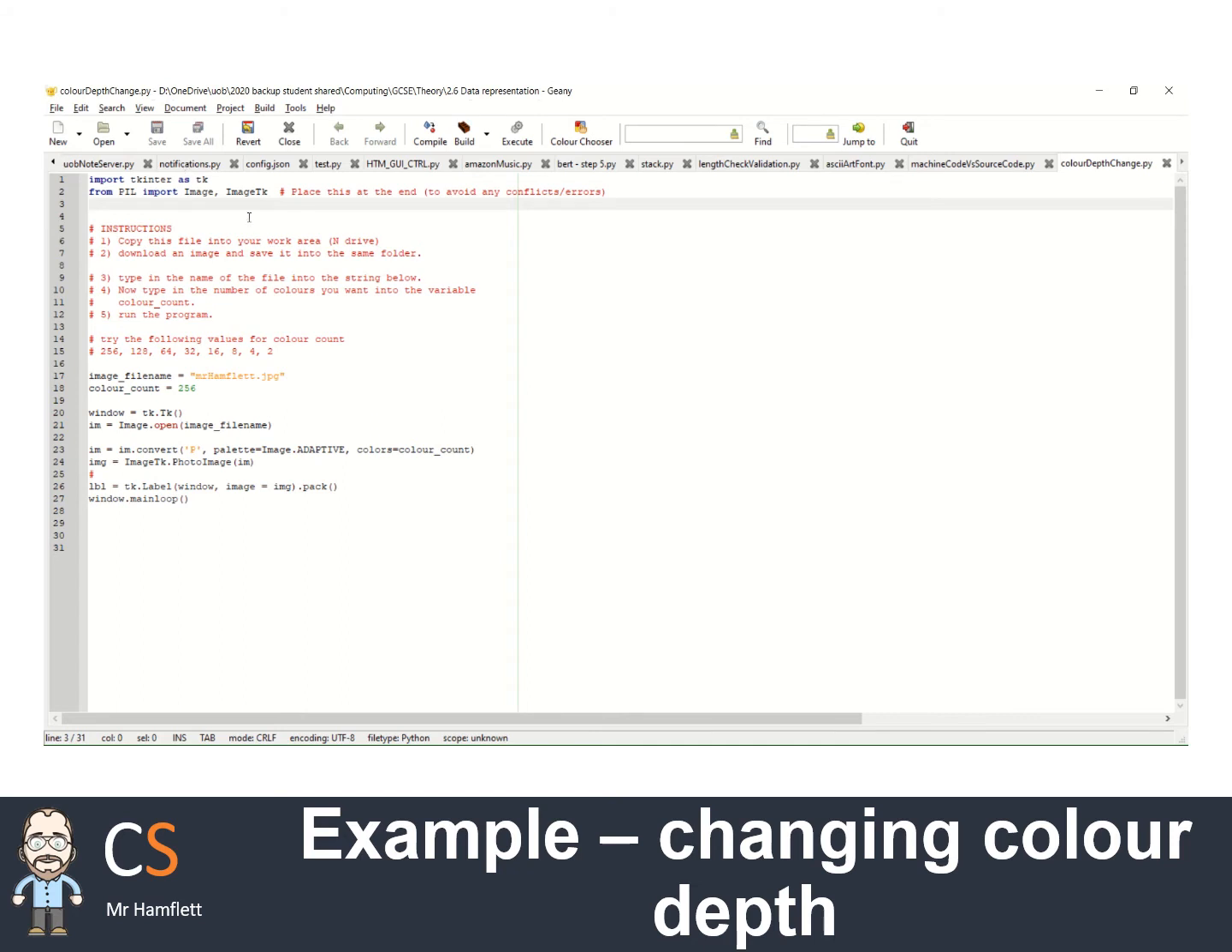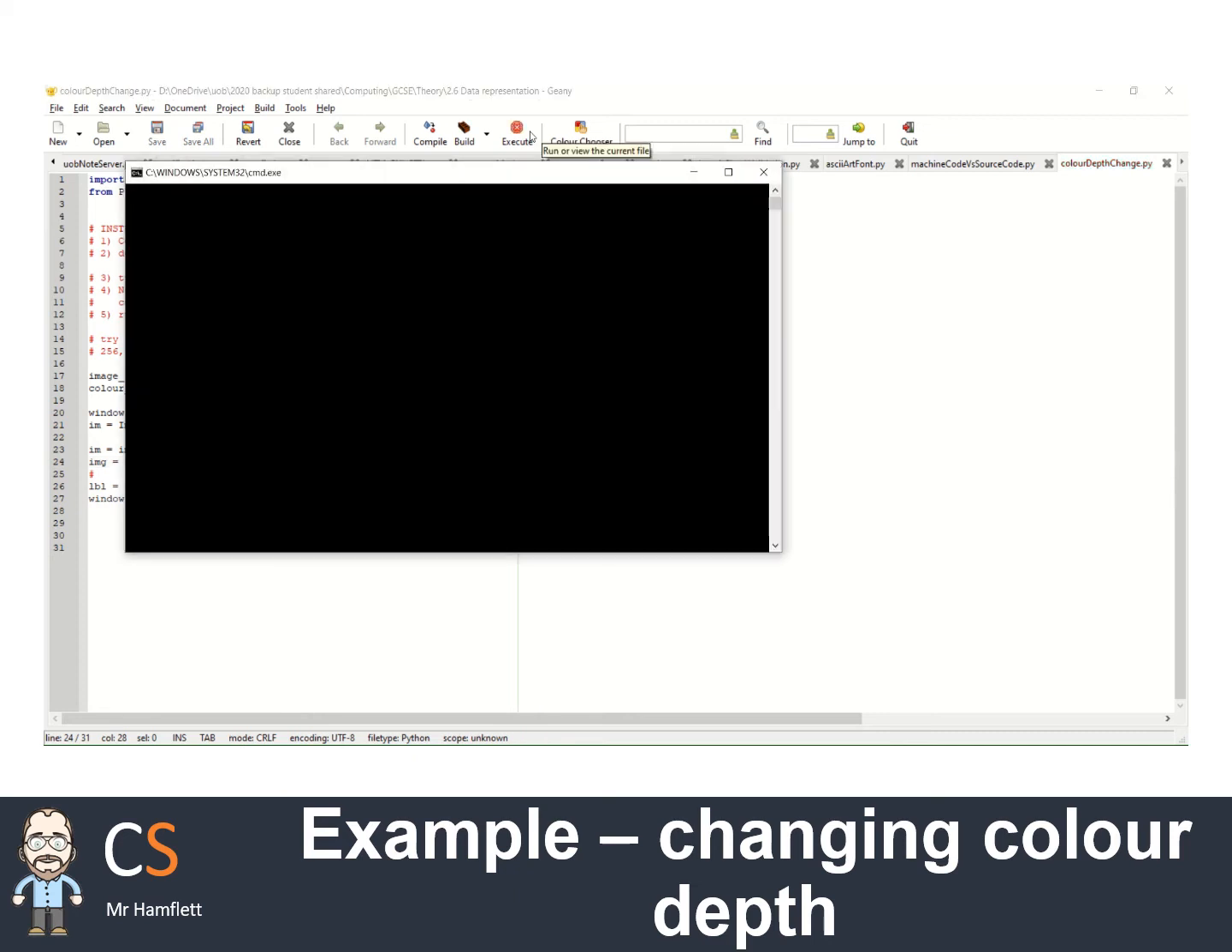So let's delve into the code a little bit more. Here I've got my libraries. I'm using a library called Pillow, as well as something called tkinter. I've got the name of a picture, and I've got the color depth that I'm going to be using, also the color count. I'm going to change that to be 64, so I'm dramatically reducing the number of colors. It's then going to open the picture up, convert it, and then display it on the screen. So I'm going to run this again, and you should see a difference now.